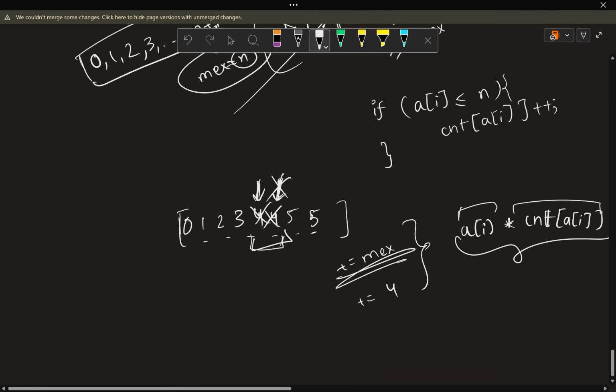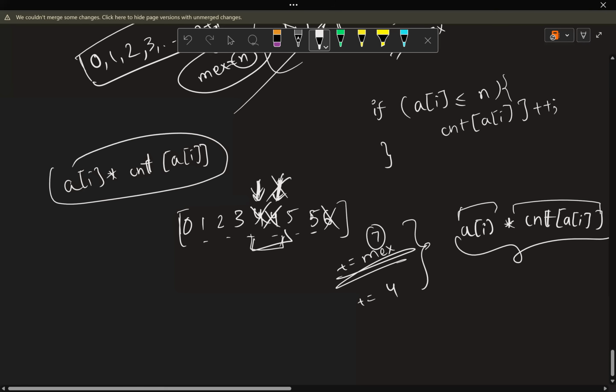So let's say there was 1 6 here also, and MEX was equal to 7. Then instead of removing this 4, you should have removed the 6 if you were not intending to remove the other 4. So one thing is clear, if you remove an AI, you will remove all of them together. This is another thing which you could have observed.